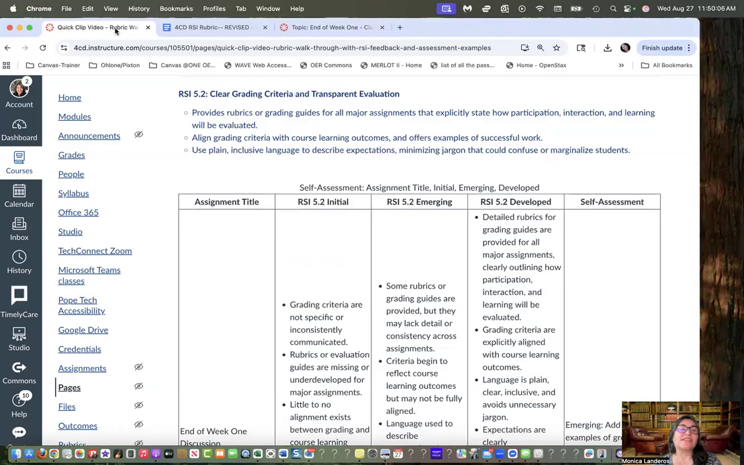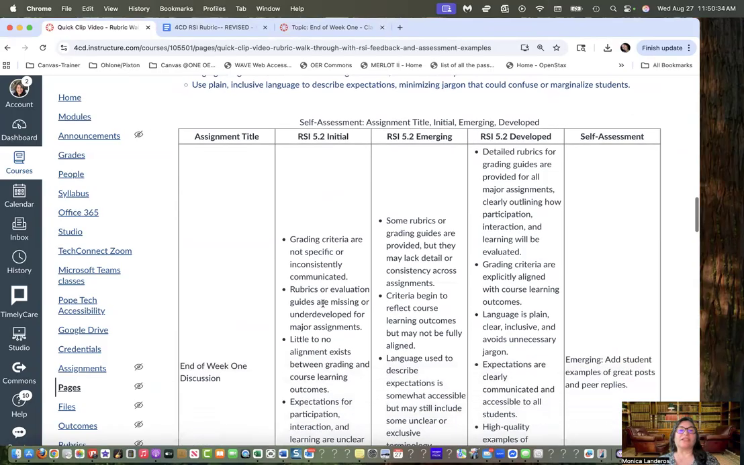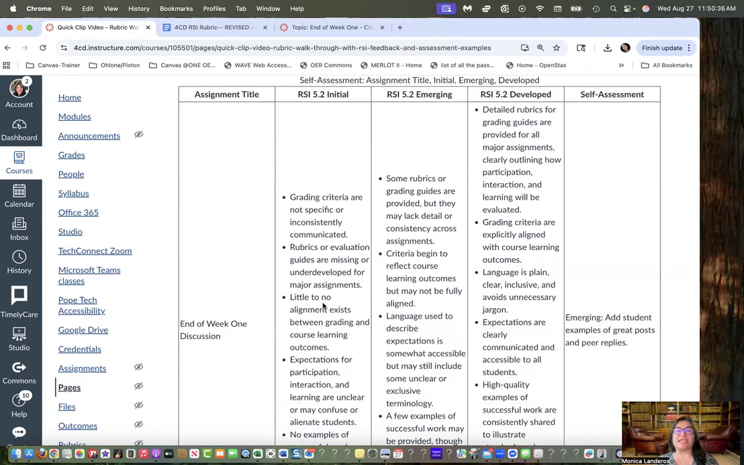So the points in this are: provides rubric or grading guides for all major assignments that explicitly state how participation, interaction, and learning will be evaluated, align grading criteria with course learning outcomes, and offers examples of successful work. Use plain inclusive language to describe expectations, minimizing jargon that could confuse or marginalize students. And we have a little rubric for this bit here.